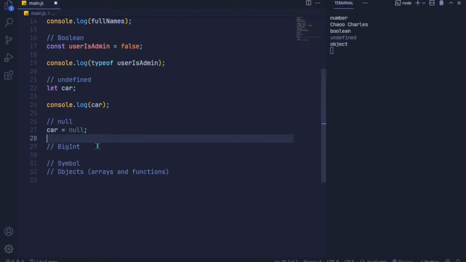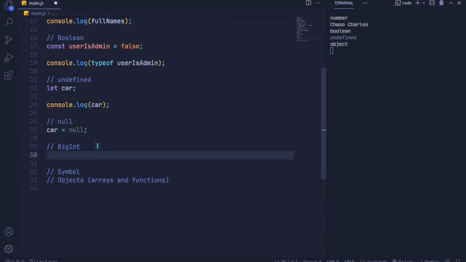And then right here we have BigInt, okay? Now, BigInt is used to represent integer values that are larger than this particular number. So I'll just paste out this number, okay?